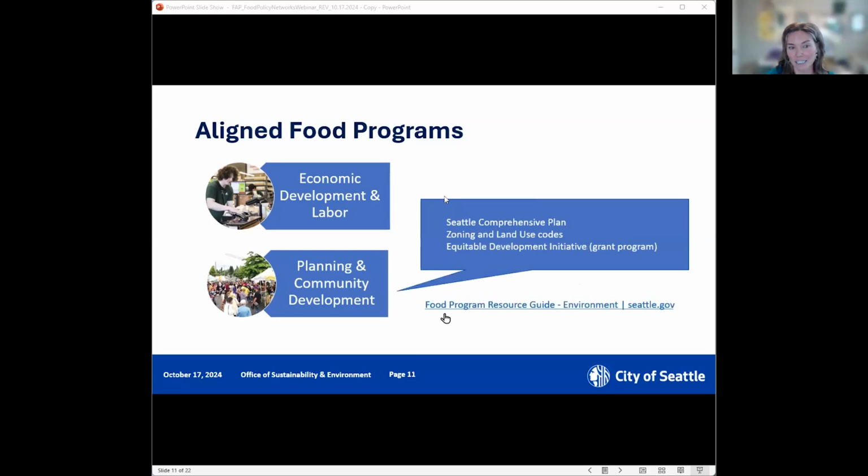And then with planning and community development, food is peppered throughout the Seattle comprehensive plan, and it's really a core feature of some zoning and land use codes, especially as we're describing what urban agriculture looks like in the city. And we have an equitable development initiative, which is a grants program that helps community groups actually acquire and purchase land. And we've had a couple of major food initiatives that have won significant funding through this program.